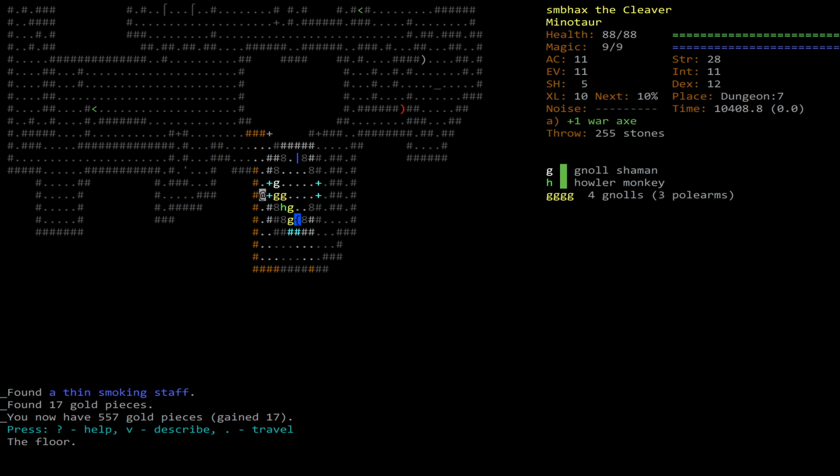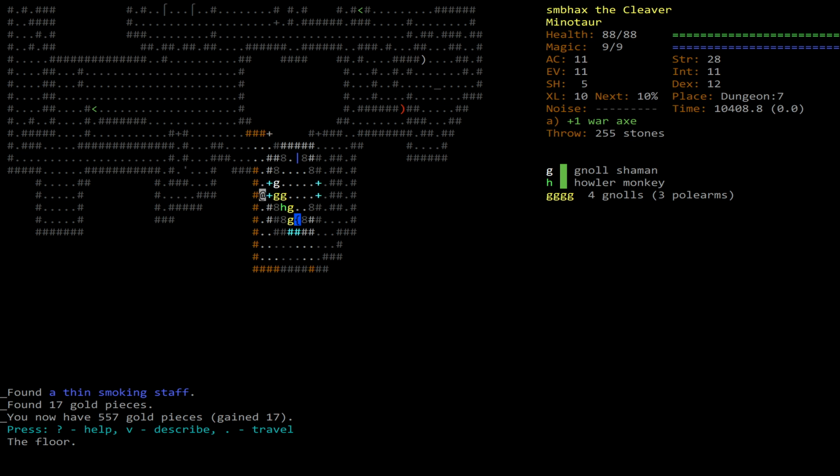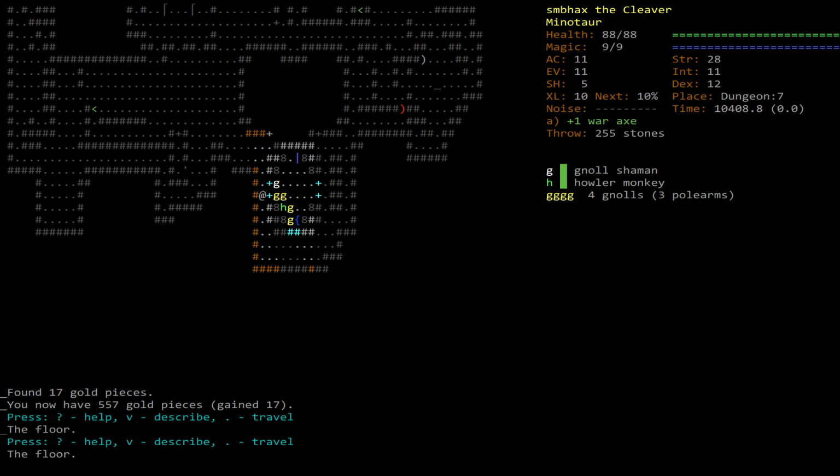And what is that? It's not telling me what that bracket is. Maybe I can't see it. Is it behind those gnolls? And a howler monkey. There's a howler monkey in there with him. And then the 8s are statues, I think.